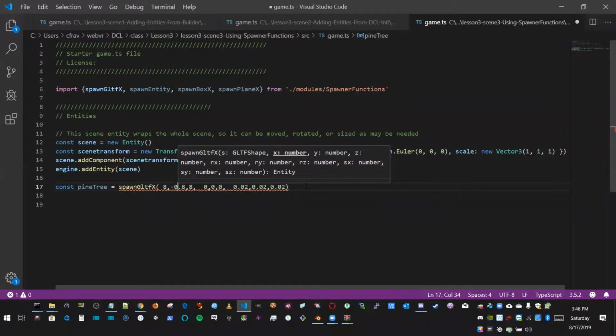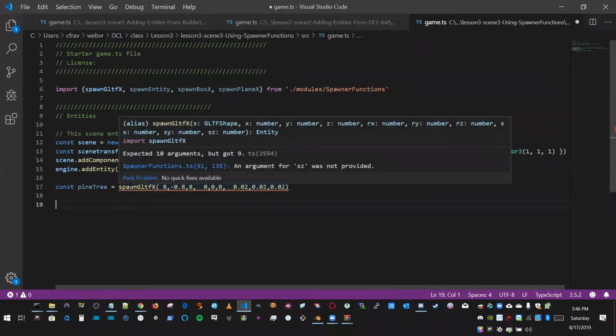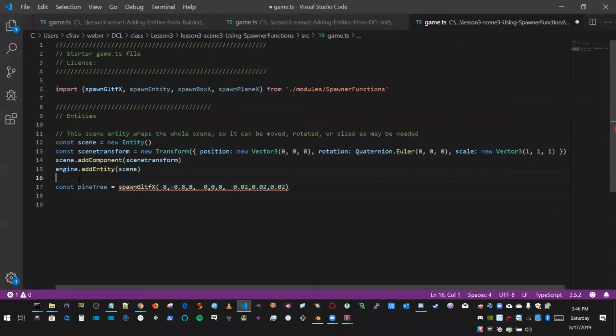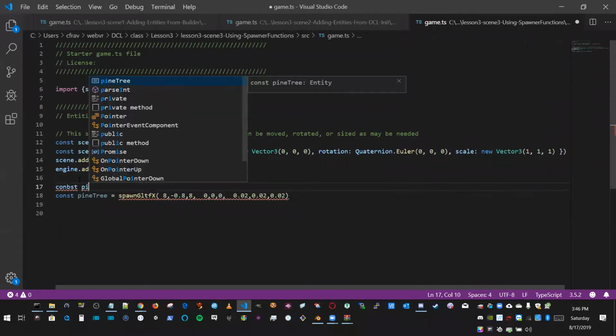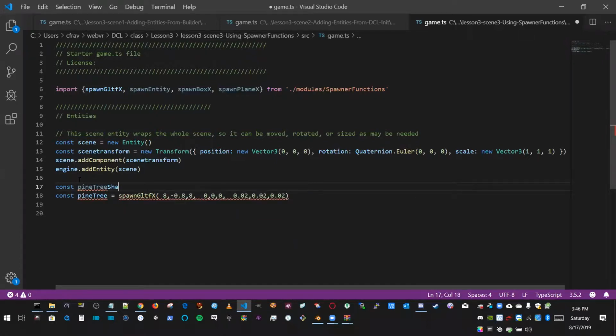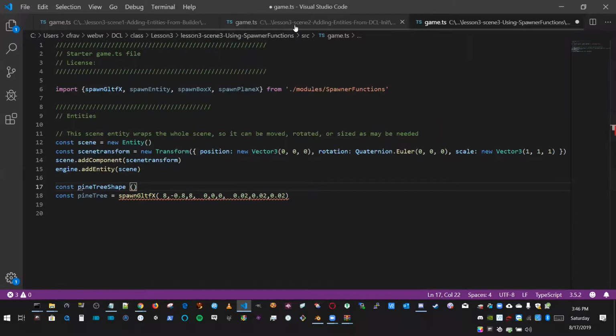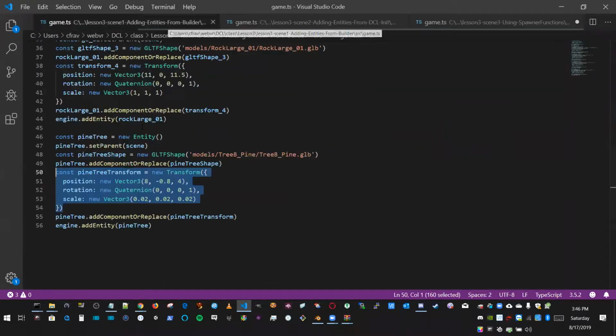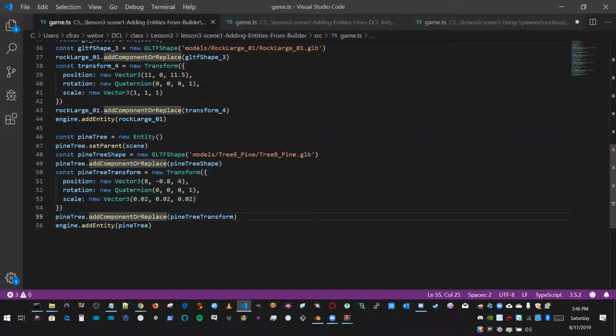And it's still complaining that the syntax isn't right here, and it's even telling me what's wrong with it. It's expecting 10 parameters, and I only got 9. And the reason is because this particular function also takes as its first parameter a shape object. So I need to put in that const pine tree shape. And rather than spending all that time typing it, I'm just going to go back here and get it. There it is from the other scene that we made.